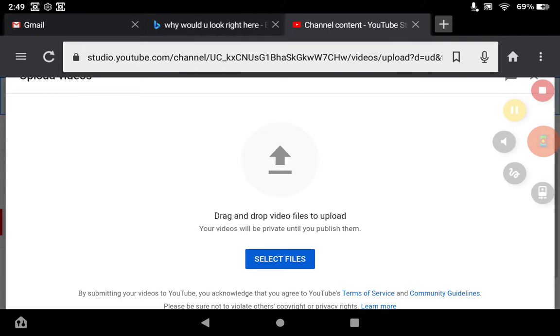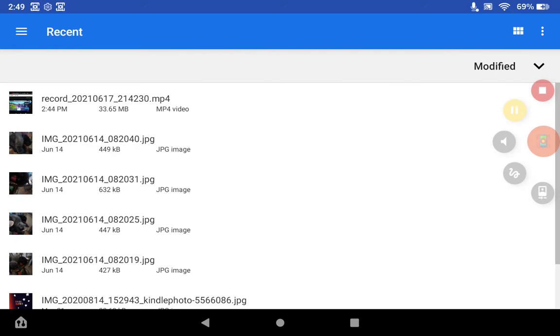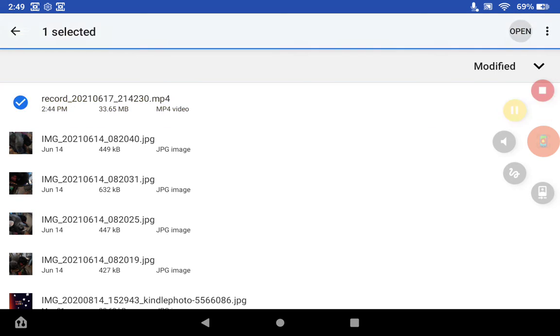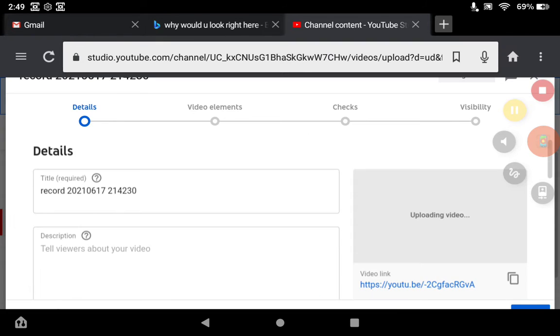Then it's gonna take some time to load for me. And then you arrive at this screen. You want to select files and then click on this files thing or something else that I might have saved to. And then you want to click this record thing. You want to push open. Okay. And then it's going to do some more loading because that's just how devices work.